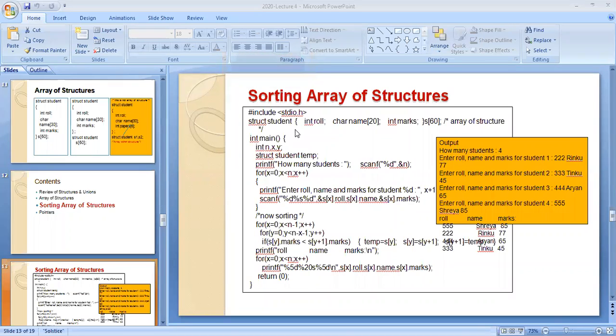So there are so many ways of sorting an array of structure. How you are going to sort? You are going to sort using the bubble sort technique. So keep that in your mind. You know how to sort using bubble sort, right? So using the temporary variable, you are going to sort the elements.